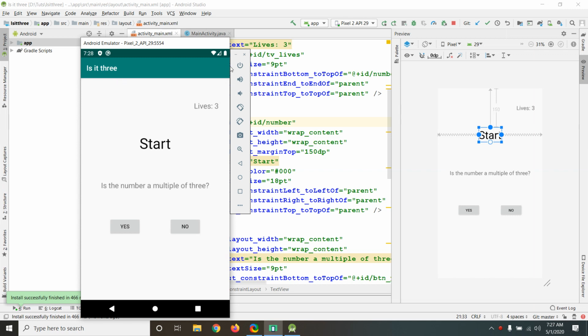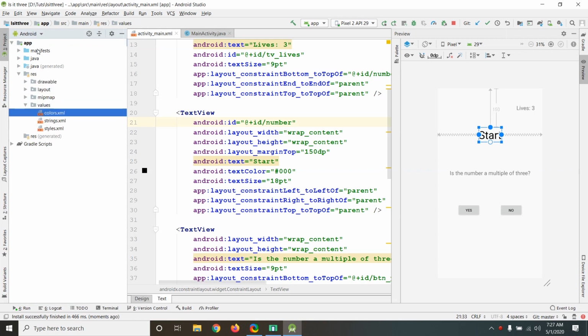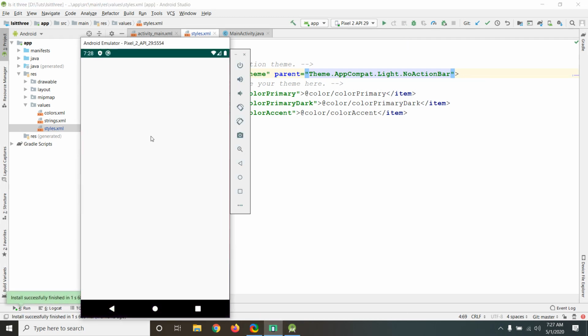So first of all, let's remove this top bar, the toolbar. For that, let's just go to styles, remove this and place no action bar. And if we check now, yeah, we can see that there is no bar anymore over here. So now let's start with updating this portion of the UI.